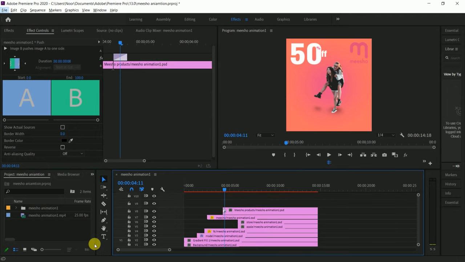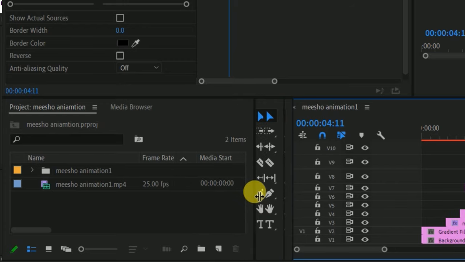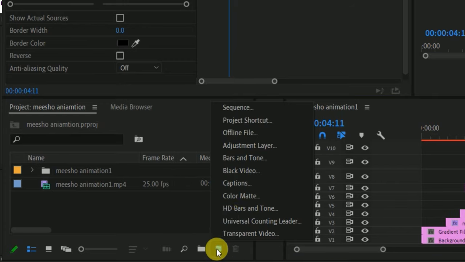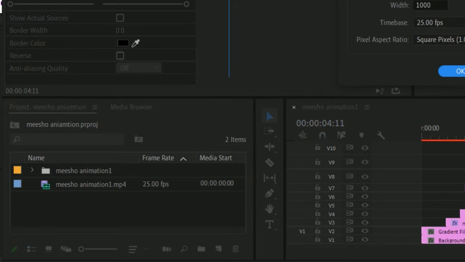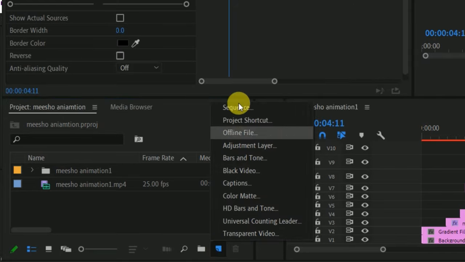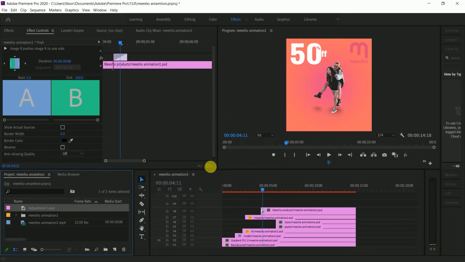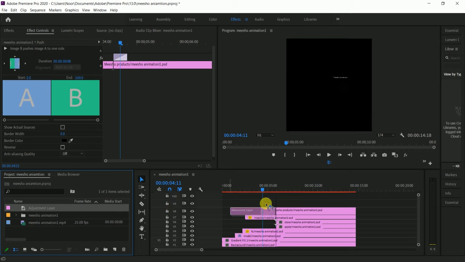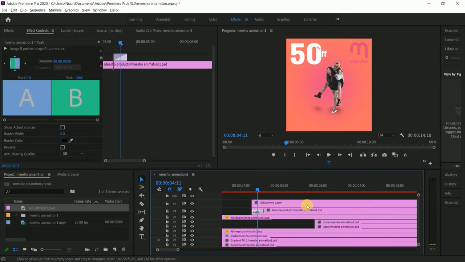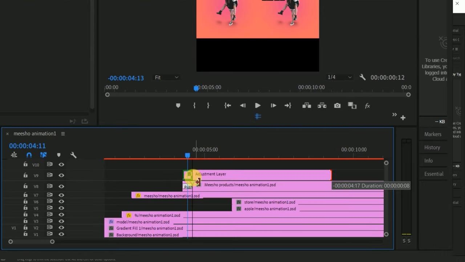Now we will add some blur effect. Create a new adjustment layer. Drag the adjustment layer on top of the text where we applied the transition. Then trim the adjustment layer to match the transition's duration.